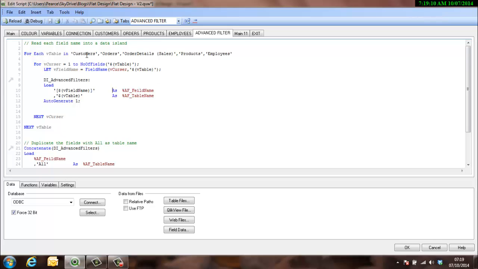So it's looping through each table name, so I'm defining what tables I want to search from. And then here we're looking to go through every single field within that table. So we're going from field 1 to the maximum number of fields. We're bringing out the field name here at that cursor position, so first of all it'll be 1, then 2, then 3, then 4, all the way to the maximum of that table. Again, it's a loop within a loop. Then we're doing a very straightforward auto generate on those two variables. We've got the table name, we've got the field name, and we're creating a line in that data island, and we repeat the process until we've got all the fields from all the tables.